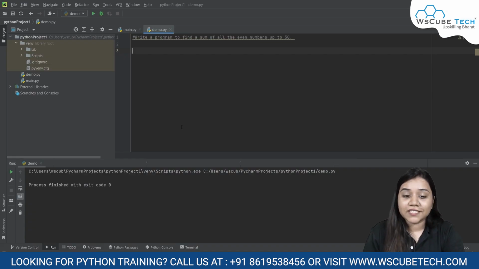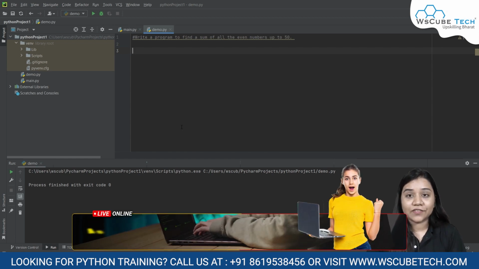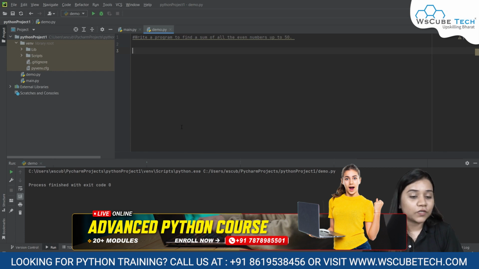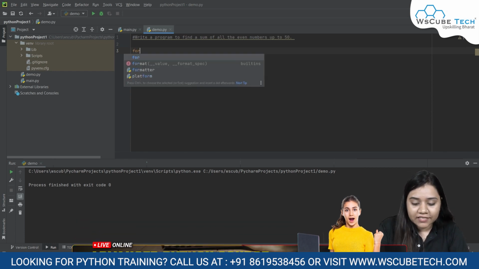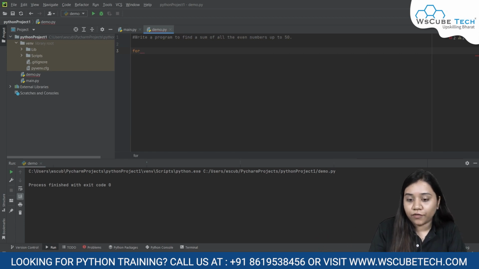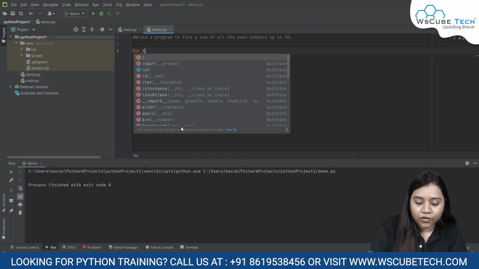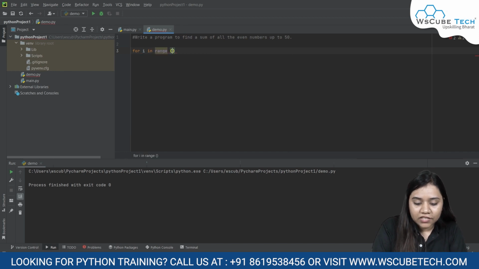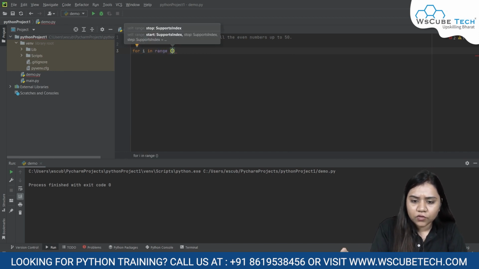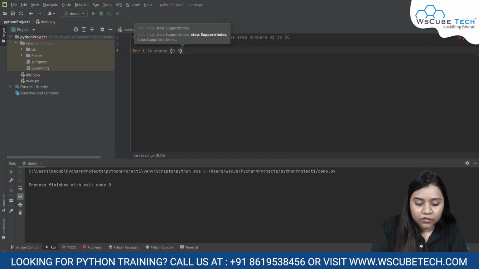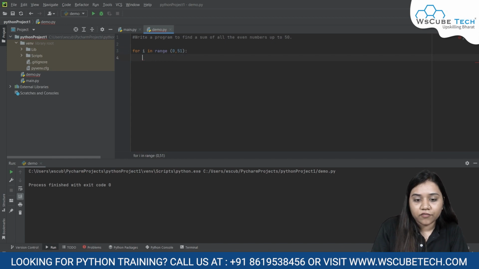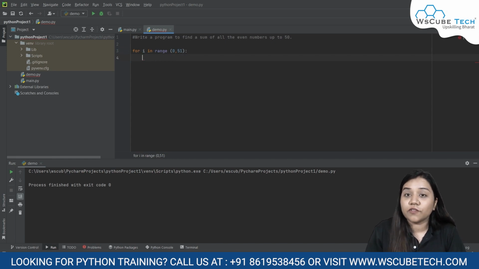Our first question says, write a program to find the sum of all the even numbers up to 50. So up to 50, it's giving us a range. So we surely know that we have to use a for loop over here. We need a range of 1 to 50. So first of all, let's write for i in range, starting value would be 1, or you can use 0 also, 0, 51. Because we have to take numbers up to 50, we will be using 51 over here.